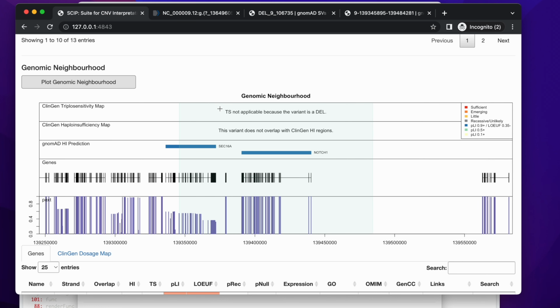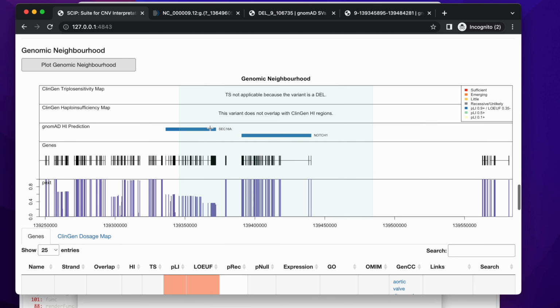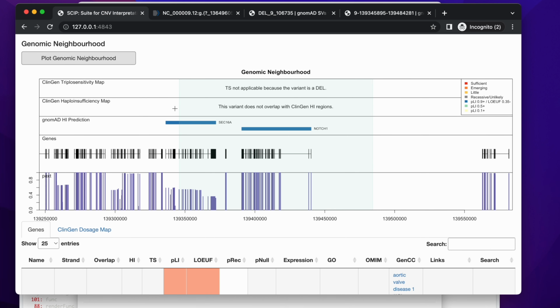We can see that firstly, triplosensitivity is not applicable because this variant is a deletion, so we're not seeing anything in the triplosensitivity map. This variant also does not overlap with any ClinGen curated haploinsufficient regions. However, gnomAD did predict 2 genes in this region, SEC16A and NOTCH1, to be haploinsufficient. We can see that this dark blue color corresponds to pLI greater than 0.9 or LOEUF less than 0.35. So we know that they are bioinformatically predicted haploinsufficient genes in our CNV.